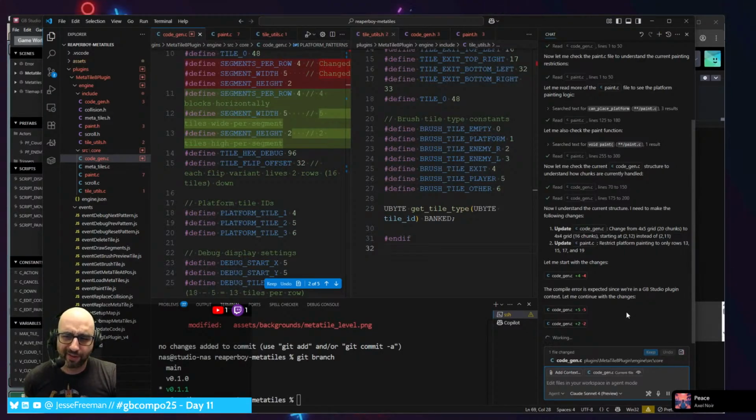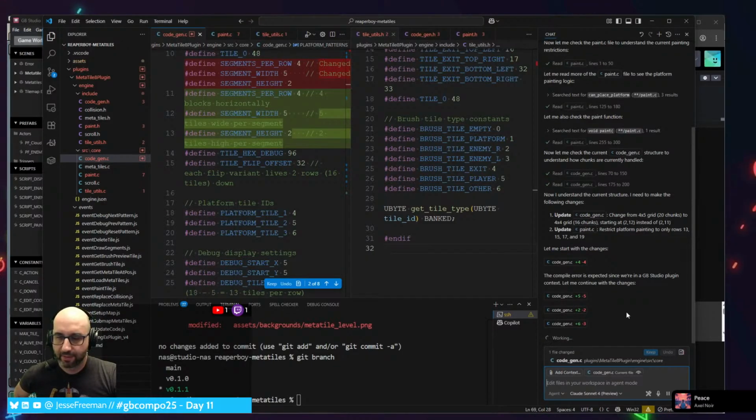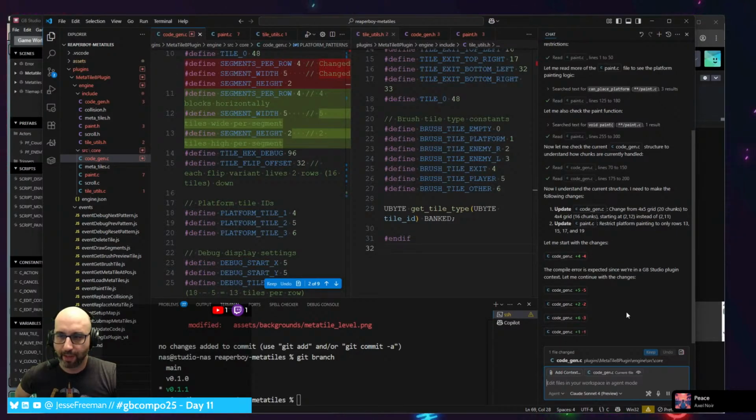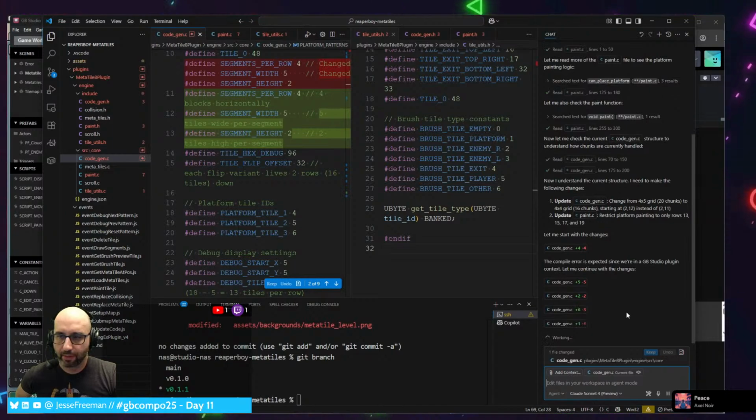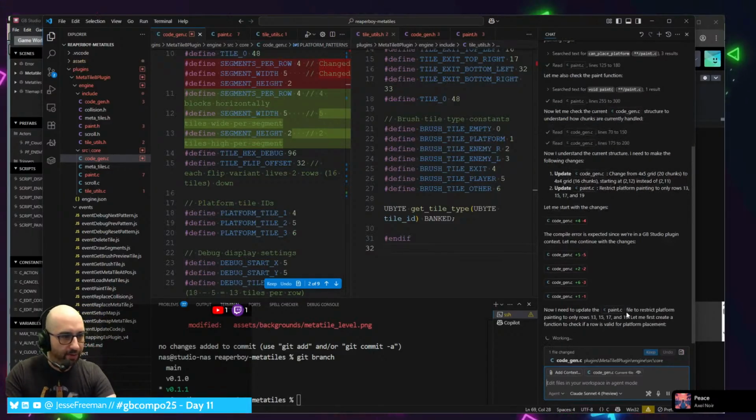Looks like a lot of this is in the code gen, but it needs to modify this stuff in the paint as well. I'm hoping it works its way over there. Yes, okay. Now I need to update the paint. See, it read my mind.